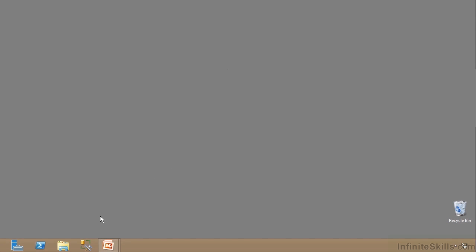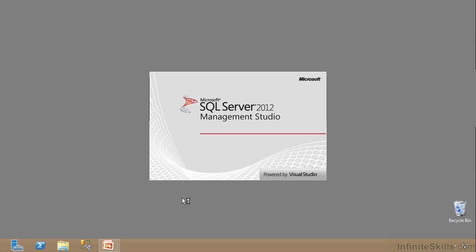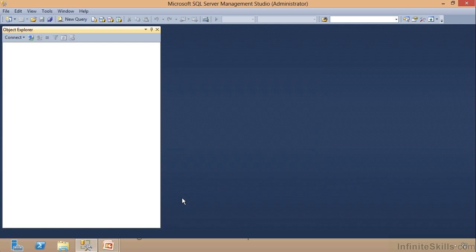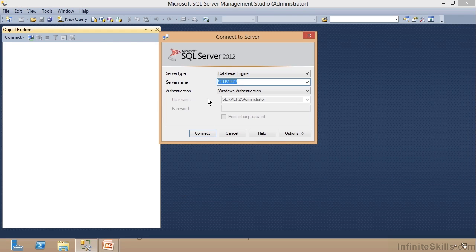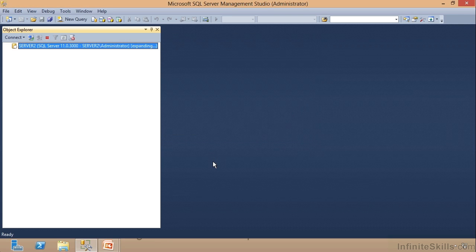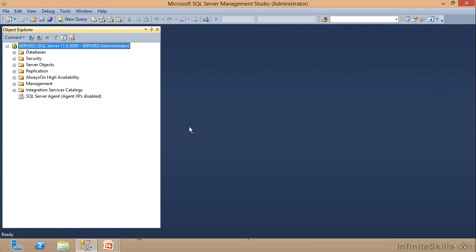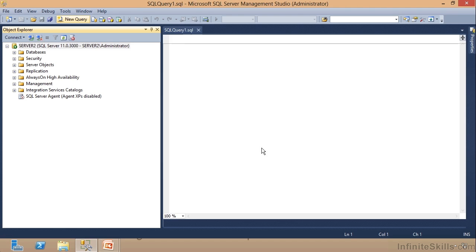Now, I am going to use my taskbar shortcut, and I'm going to open the SQL Server Management Studio. So I clicked on that. Here it comes. And when this opens up, it'll ask me to connect to a database. I'm going to connect to the SQL Server 2 database. That's really the NetBIOS name, if you will, of my server where I installed SQL Server. And then I'll come up here on the button bar and choose New Query. And that will open our query window.